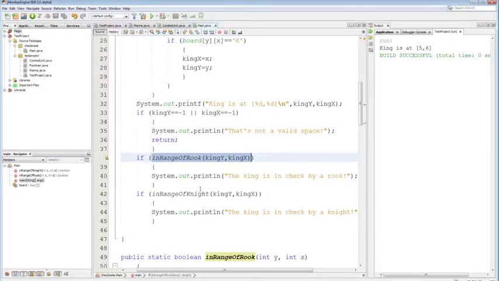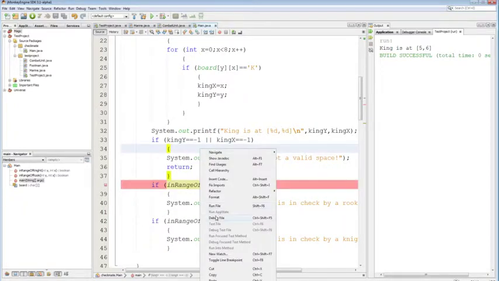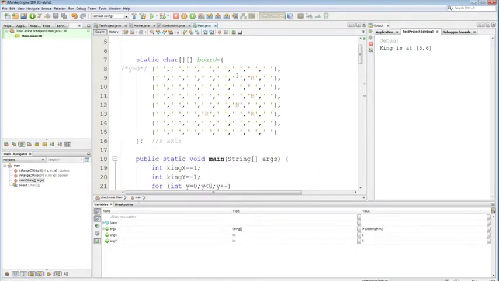Let's go ahead and find out what went wrong. I'm going to debug it here. Alright, so our king y we've determined is 5 and 6. So 0, 1, 2, 3, 4, 5. And this is position 6, so our king is definitely in the right place.